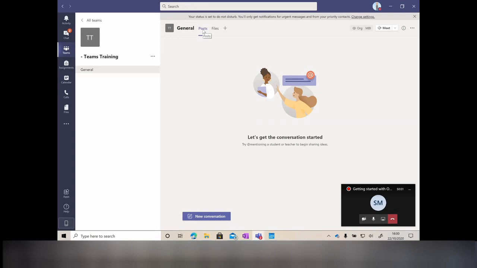The Files tab here, which again is common to every team, is all about the files that you are working with in your team. Imagine it's like your OneDrive in Office 365, and you are now sharing that automatically within your team. Any files that I create here, everybody in my team has access to.